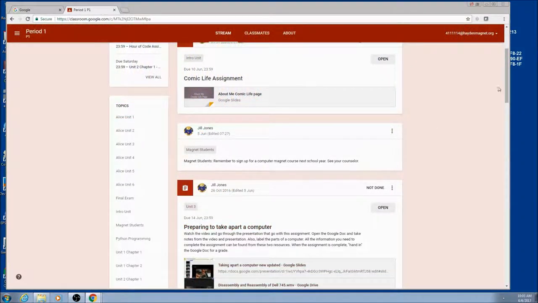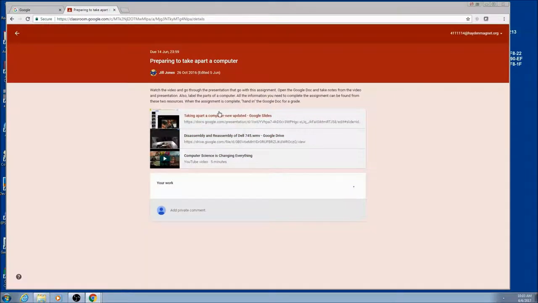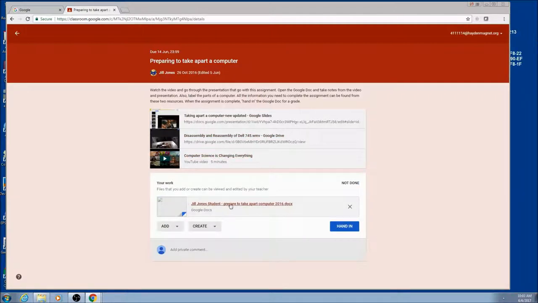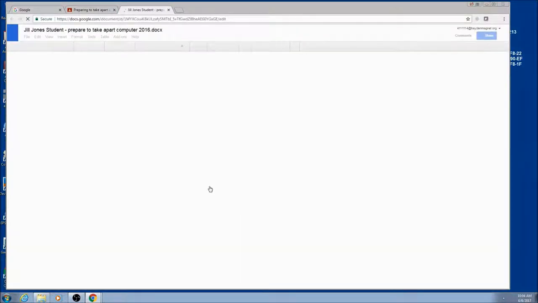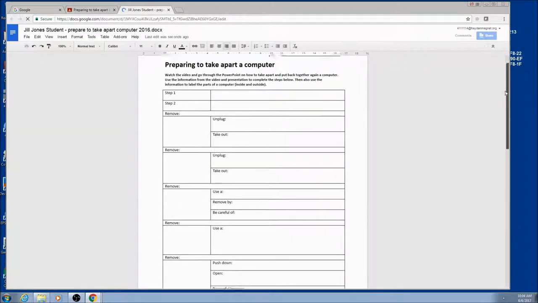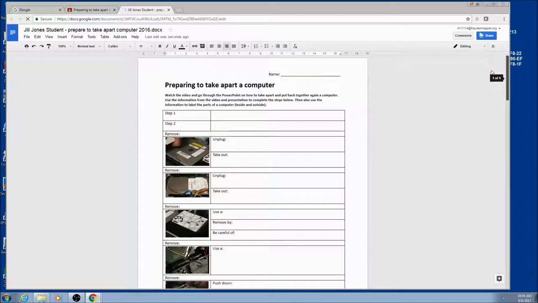I have another one. This particular assignment has a few more things. If I click on it, I can see that there's a slide. There's a video right here. There's another video. And then there's the actual assignment that I will turn in. So you will click here to actually open your assignment. Fill in all the things that I need to fill in by looking at the other videos. And then when I'm ready, I'll be able to turn it in by using this gray button.